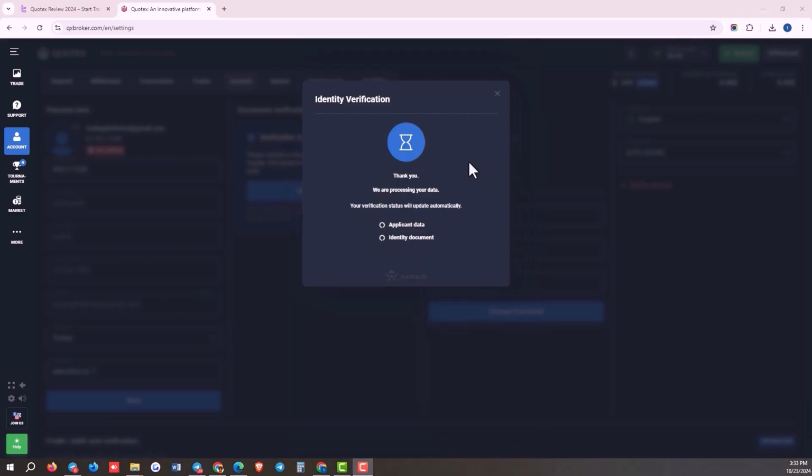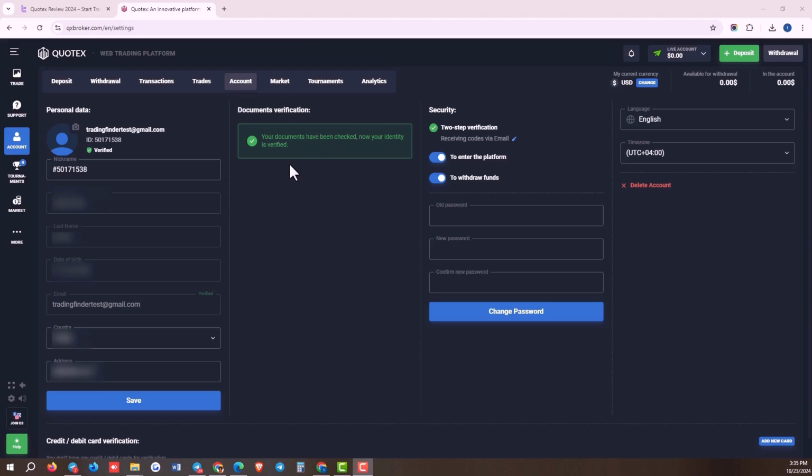In this section, the uploaded documents are being reviewed. The document you uploaded has been approved by the broker, and your account is currently verified. Account verification at Quotex Broker is that simple, by uploading an identification document, such as a passport, ID card, or driver's license.